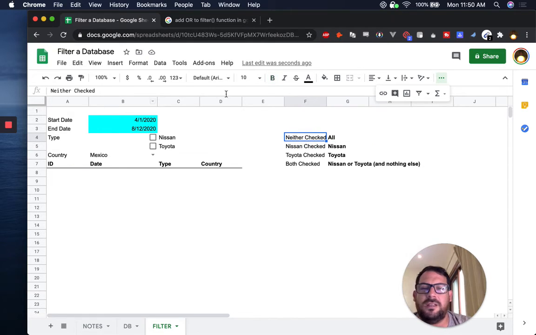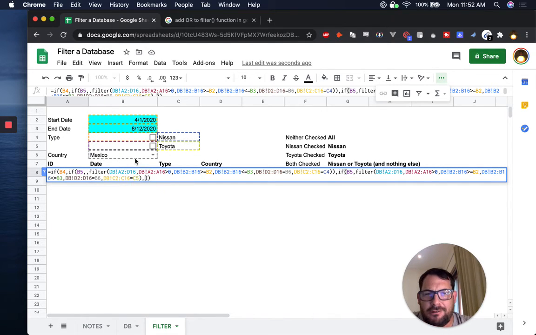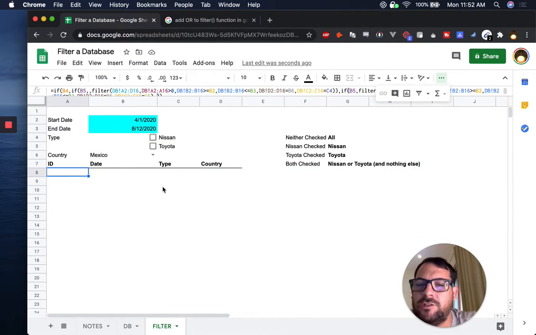If nothing is checked, give me everything. If Nissan is checked, only give me Nissan. If Toyota is checked, only Toyota. If both are checked, we want Nissan or Toyota. I'll be right back. So let me explain this sort of if, when we add some ifs together, and maybe that'll help me wrap my head around what I'm trying to do, because I'm a little blank here. So let me just make some notes.